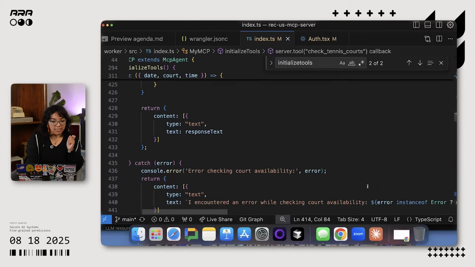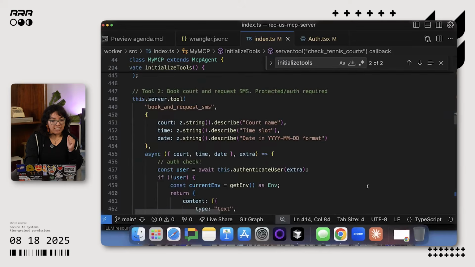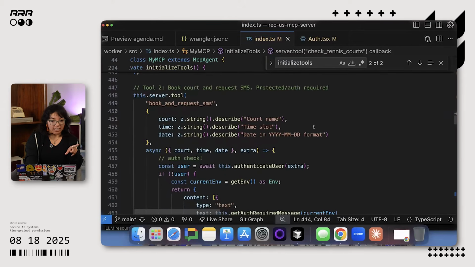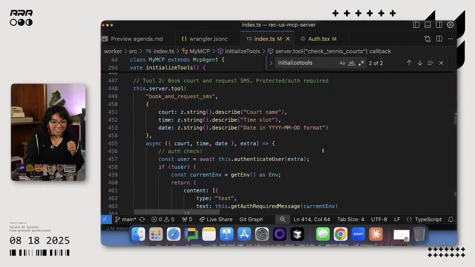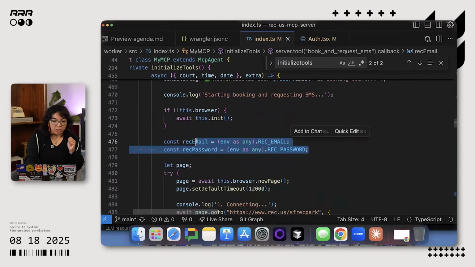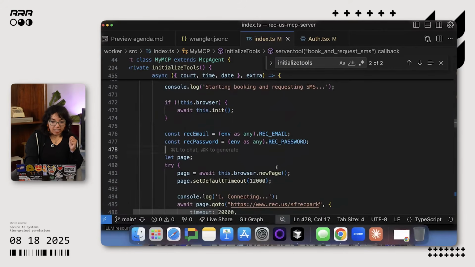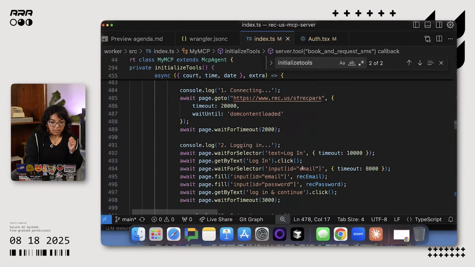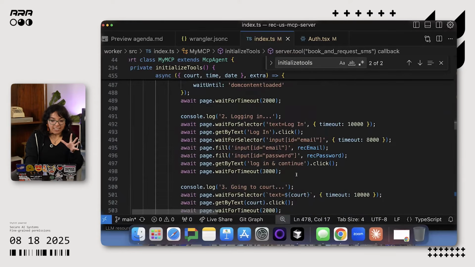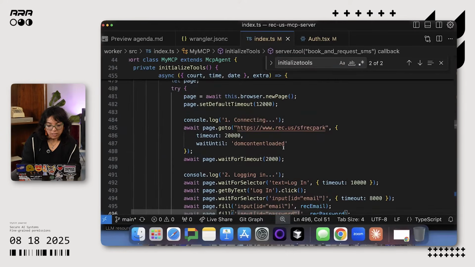Yes. Yeah. And then book and request SMS. This one needed to be authenticated because not just anyone can book a court and request SMS on my account. We have my login information as secrets. And then we connect, log in, and fill a lot of the text boxes. Looking for the Stytch part.